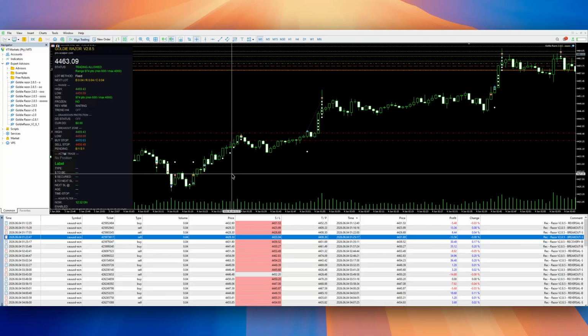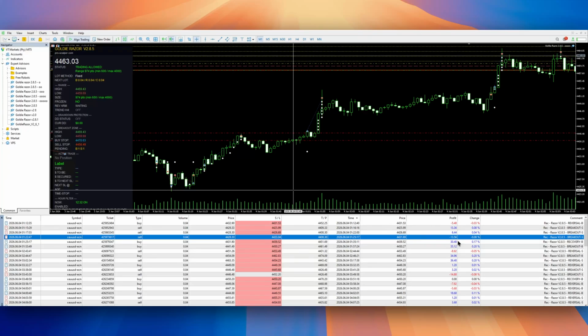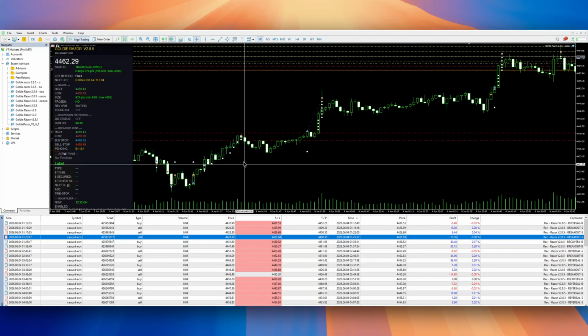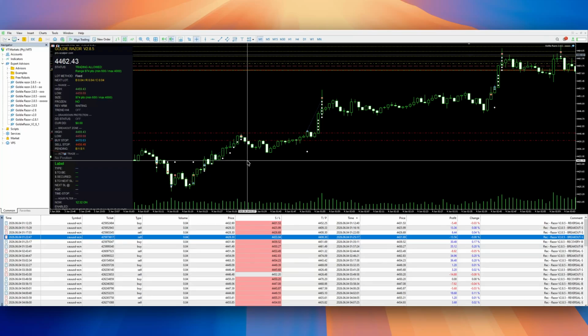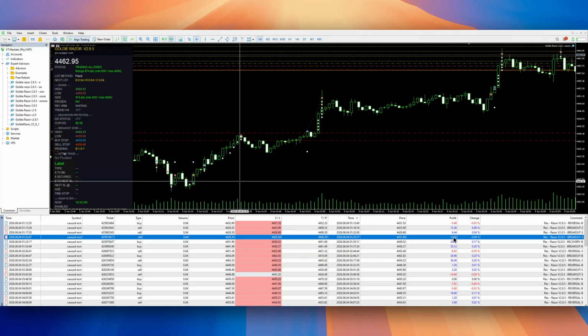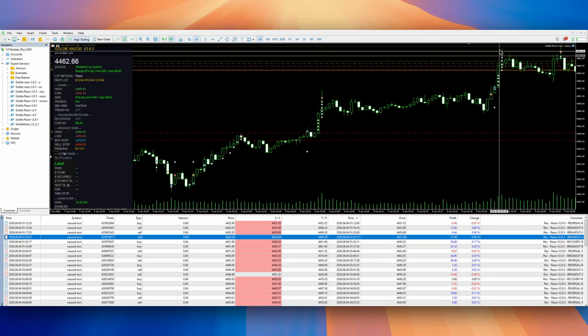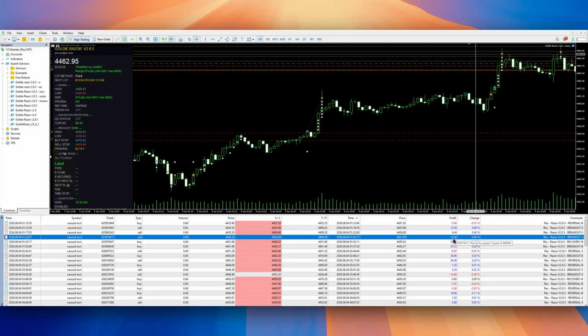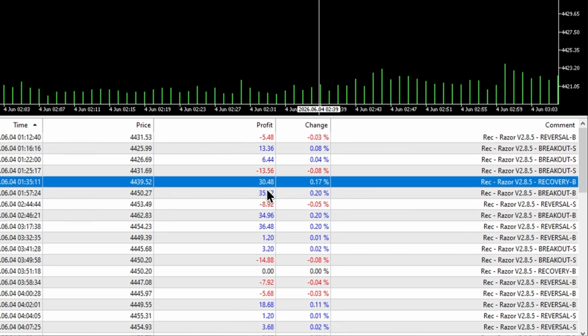feature, I think I will start to use it, because I will not see those big negative trades. I will test it next week to see how it works. So take a look. Instead of having here $120, because the gold price went quite high, it stopped at minus 13 and it started a new trade, which is recovery.